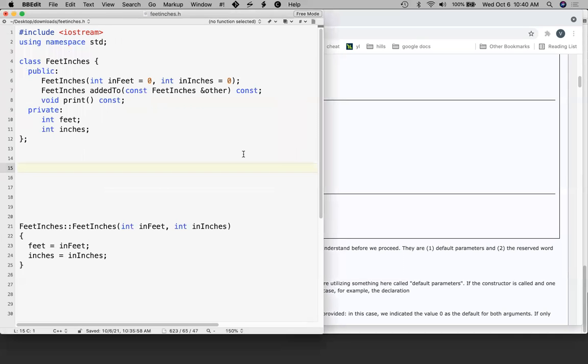Okay, so if I do that over here, let's see, the return type is going to be feet inches. Sorry, something's wrong with my notes here. Oh, there we go. Okay.